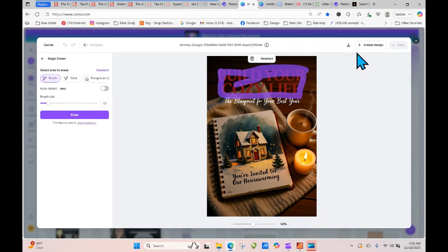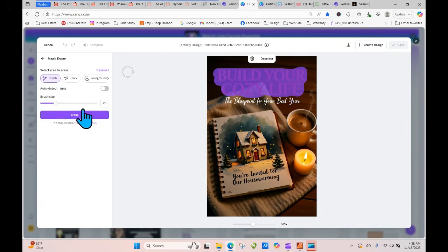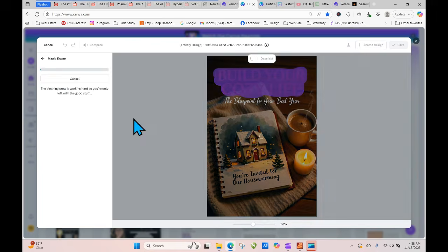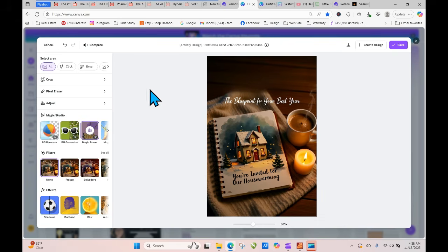Where is my thing to deselect? Okay. Let's do it like this. I actually went down a little too far before, so let's try to see. You can just kind of erase this, and then I could go back in and add whatever I wanted up there. So that gives me a little test. Create design.